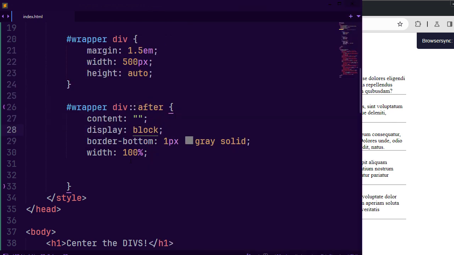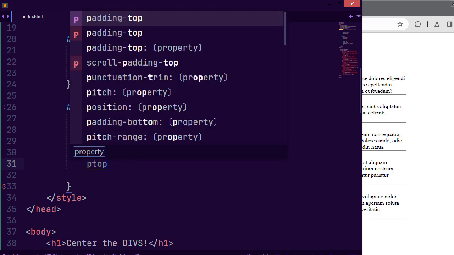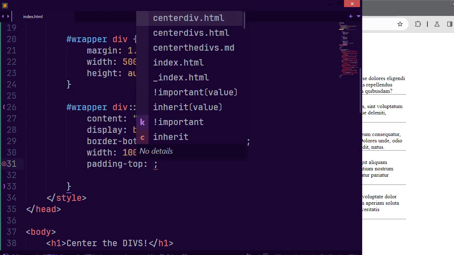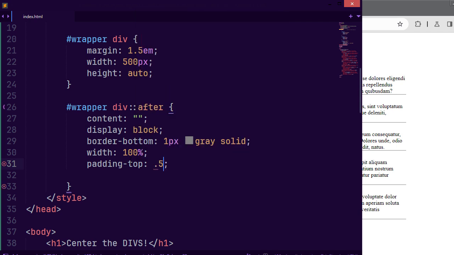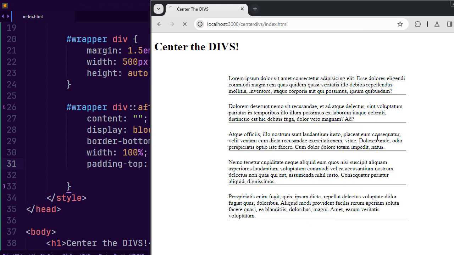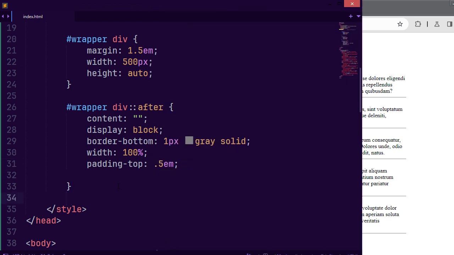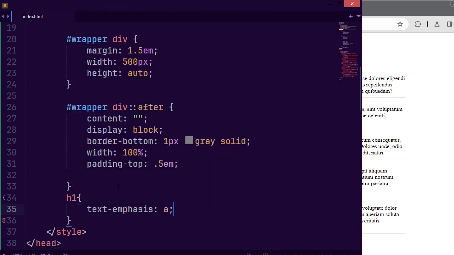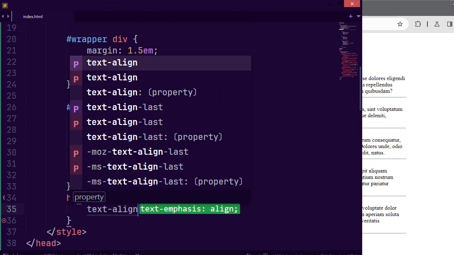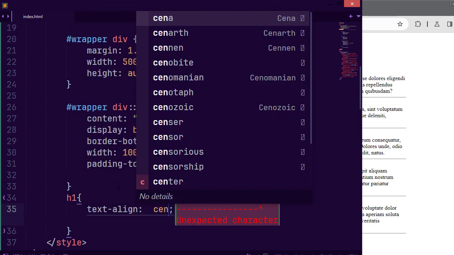Very nice. And let's add some padding top, like 0.5em. Really nice. That's for the header. Text-align, I'm sorry, center.